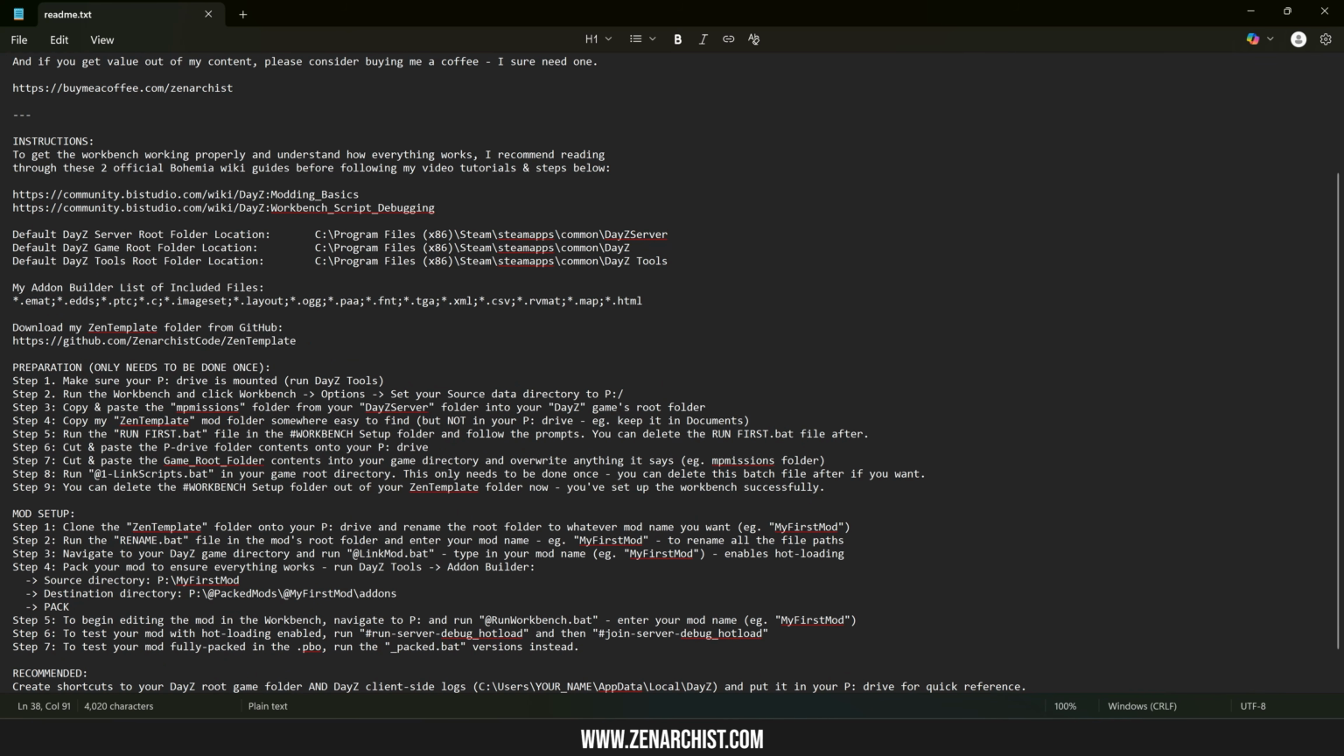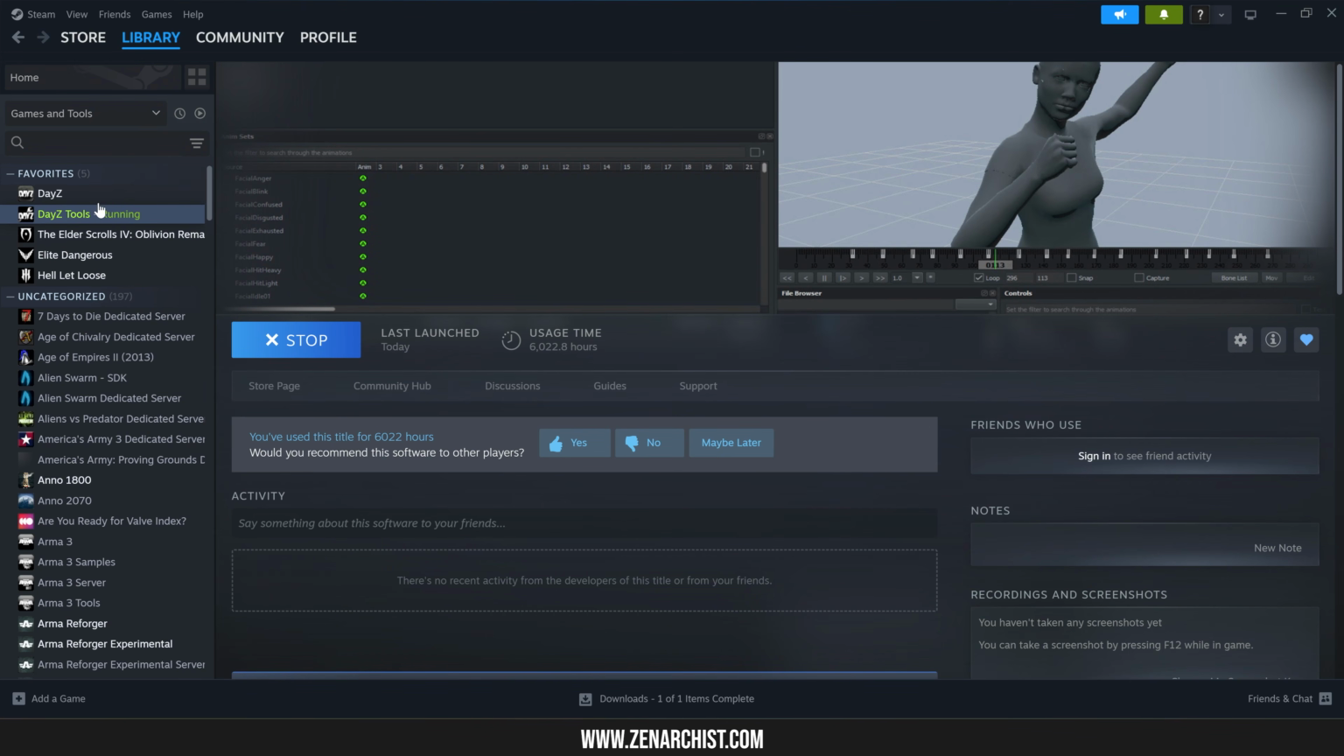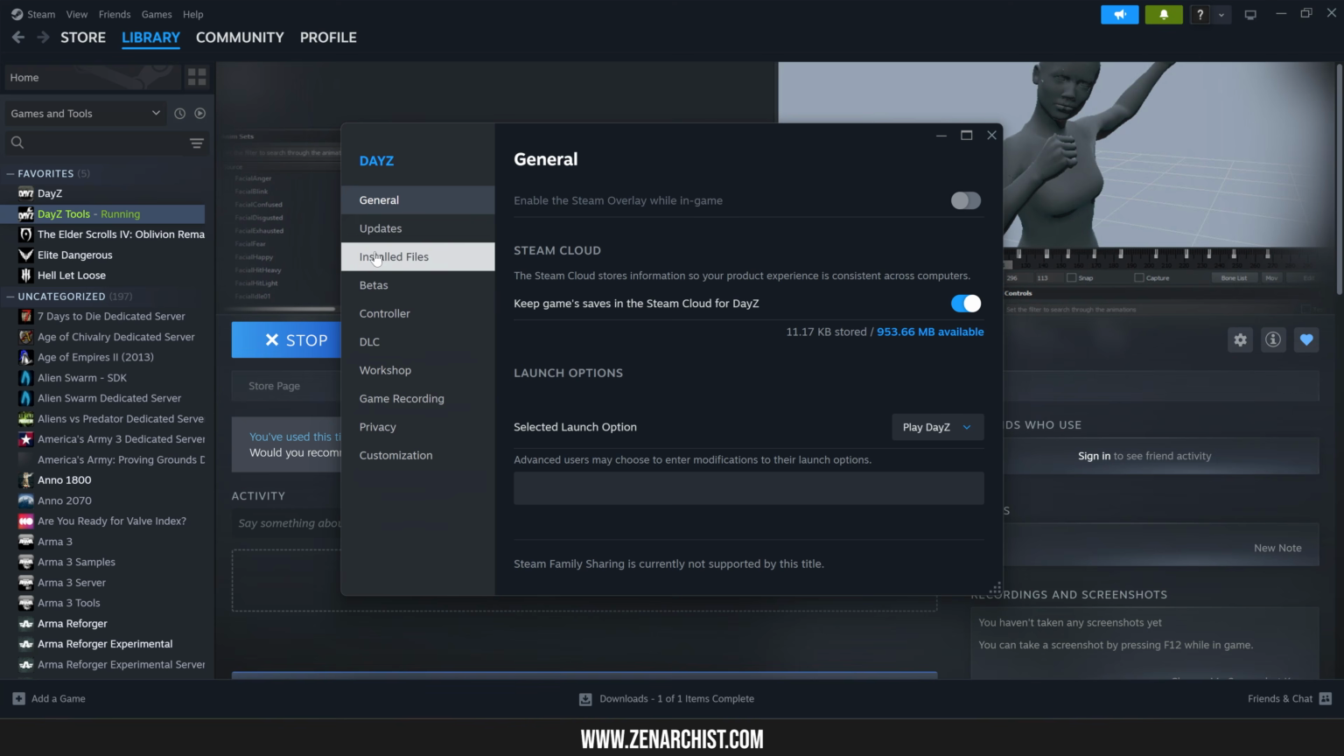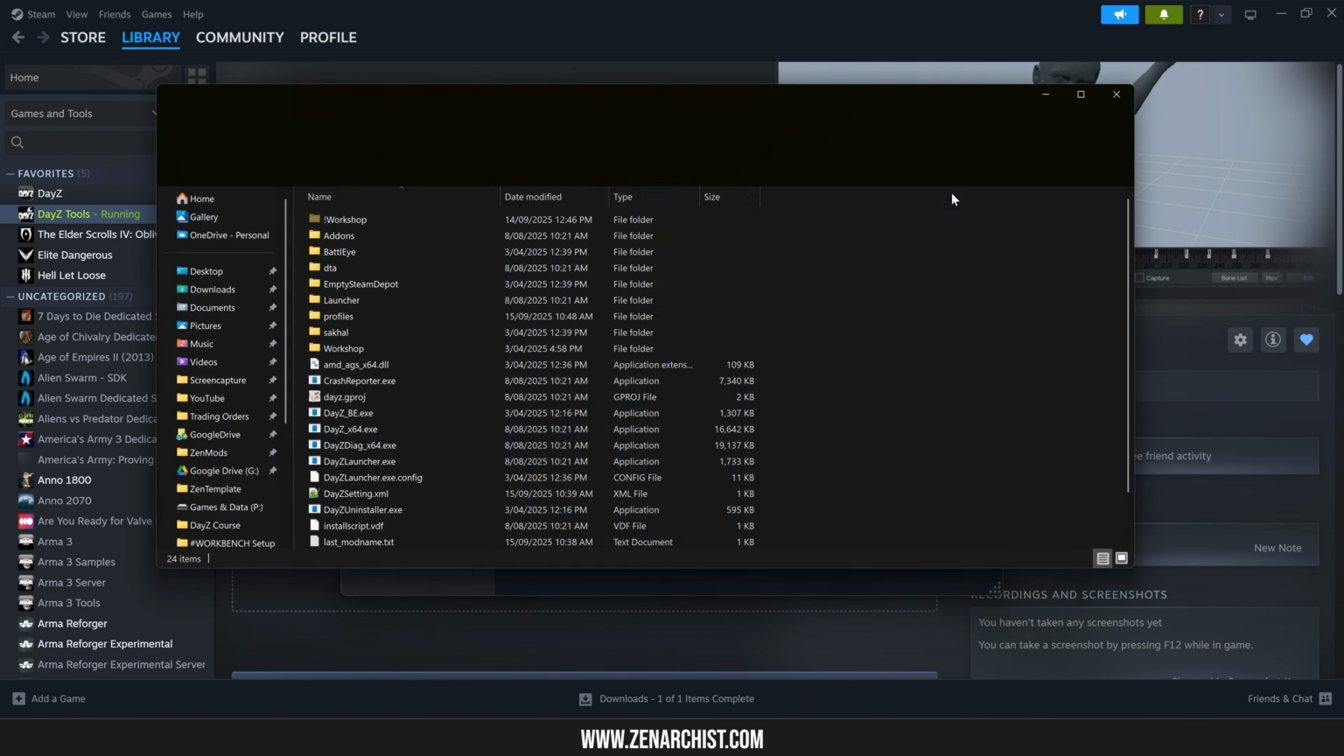So now the next step is to copy and paste the mpmissions folder from your DayZ server folder into your DayZ games root folder. So if you don't know where your DayZ root folder is, just come to Steam, go properties on DayZ, go installed files and browse.